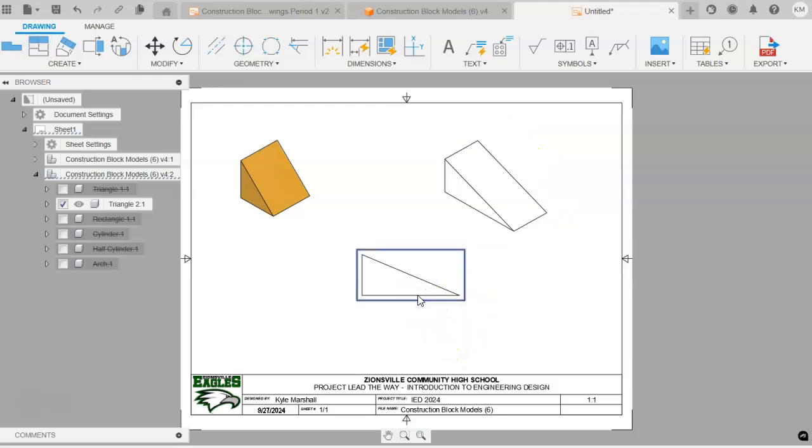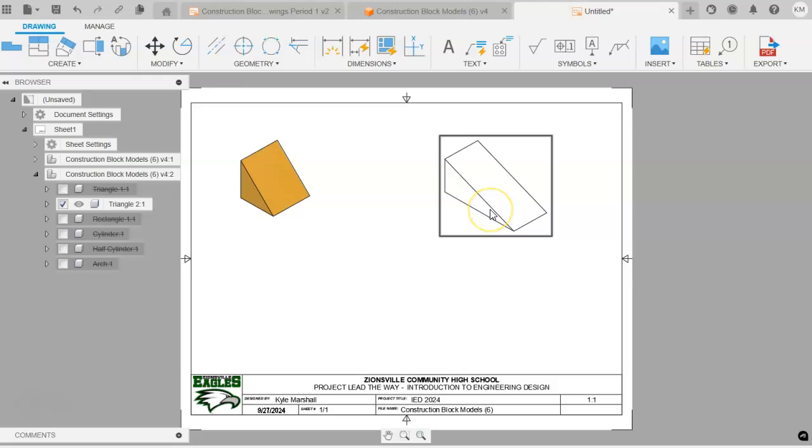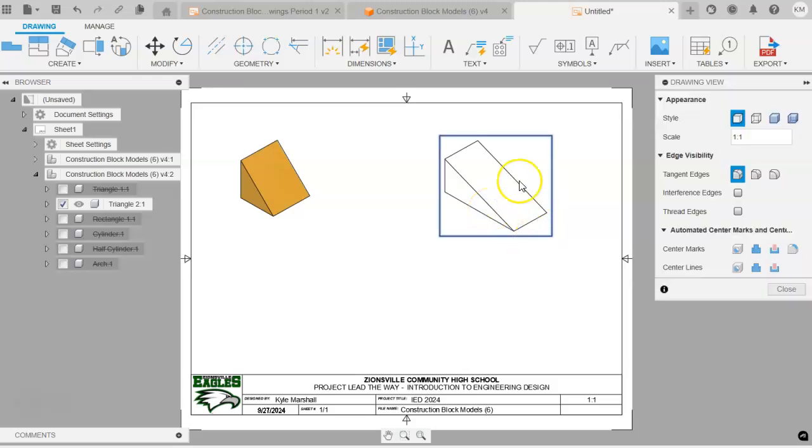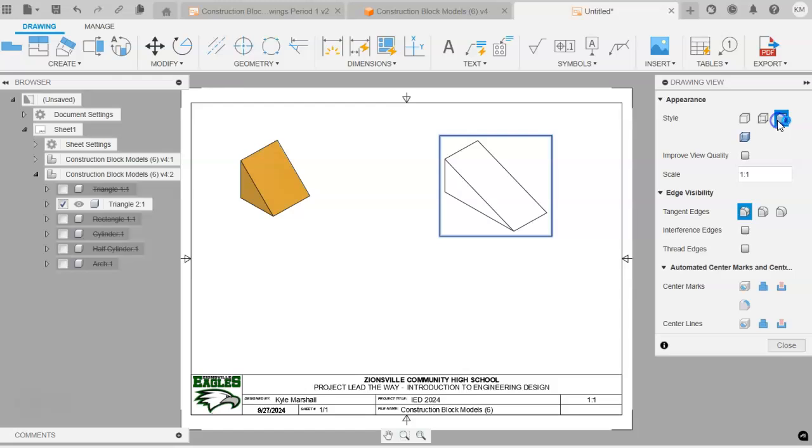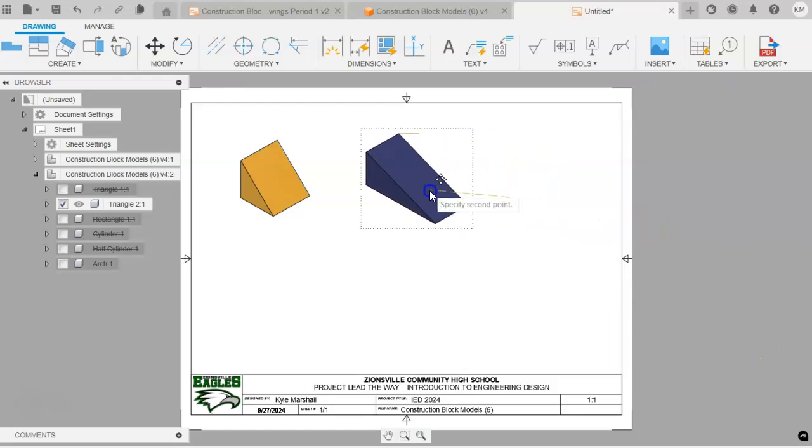I'm going to delete my base view. I'm going to double click on my projected view to make some changes. I'm going to shade it. I'm going to make sure my scale is still 1:1, and I'm going to hit close. I'm going to drag this over to locate it, and we are done with 2 objects now.